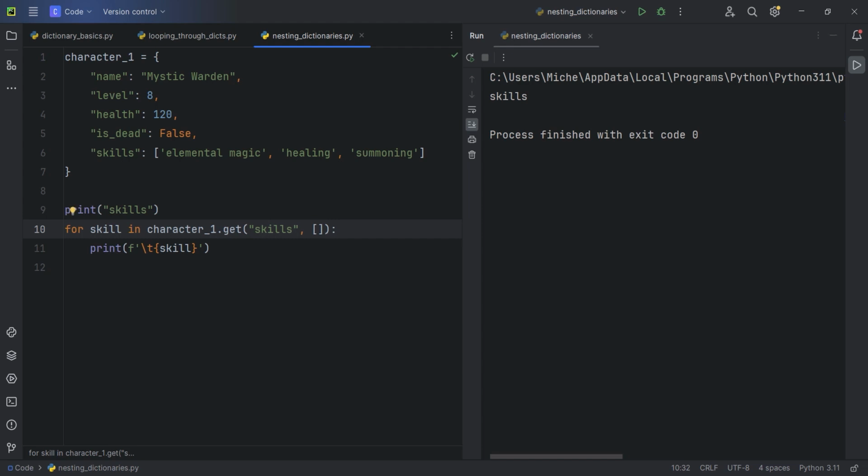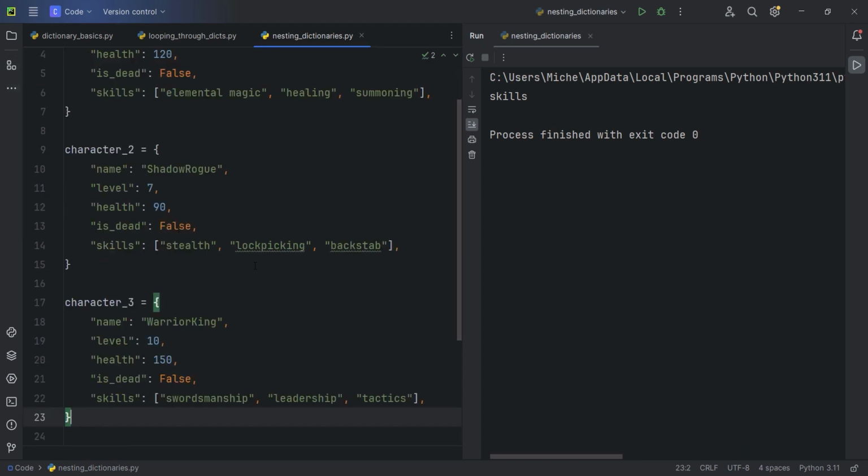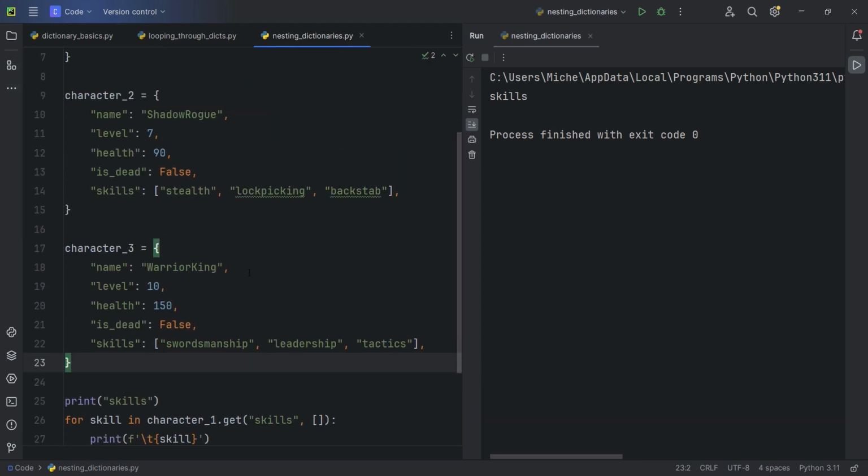So I'm going to add 3 new characters, and by the way, if you want to have your own characters, then by all means please give them their own names, their own skills, their own levels, whatever you want. I'm going to leave this either in the comment or in the description.